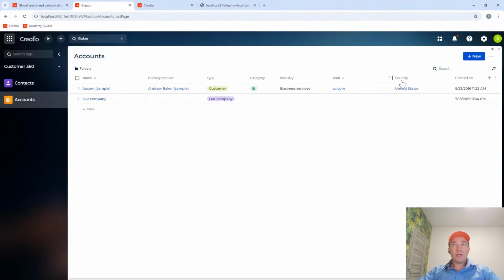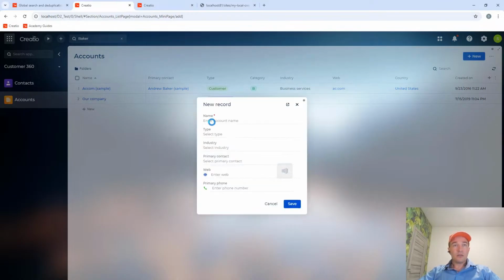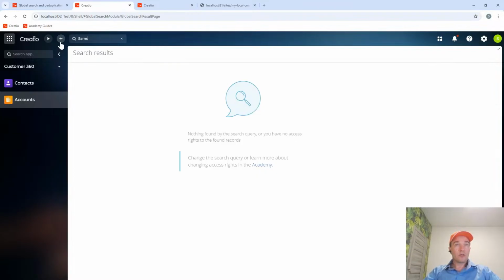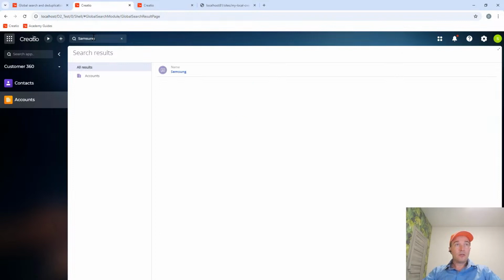Let me show you. If I add new data, like a Samsung company, then I try to use local search, nothing is found, and Samsung is searched. You can manage a lot of settings for global search using the Creatio documentation, but now it looks like it is capable of finding some data for you. Of course, if you have more data records, it will work and you will see that it works well.